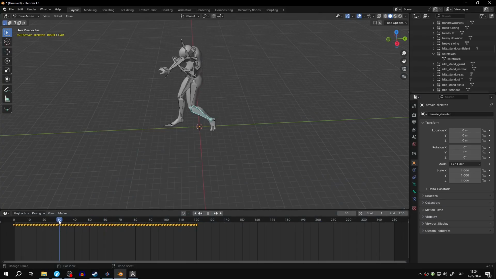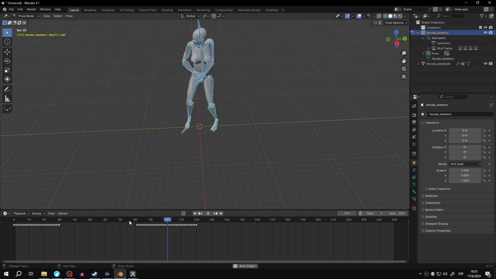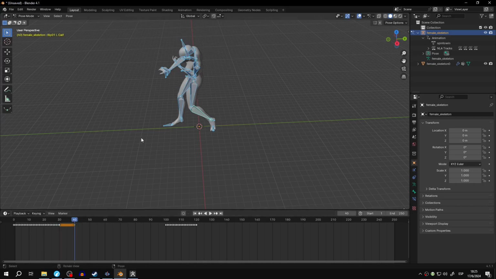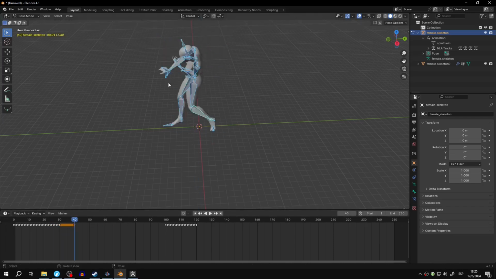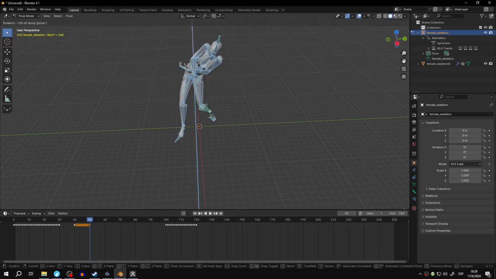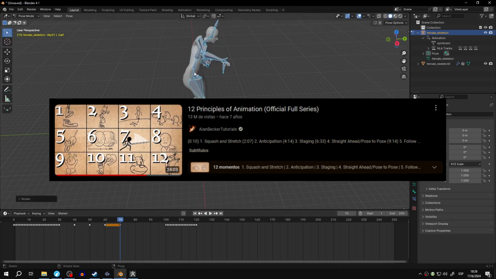Make your animation by inserting poses at different times. Since we are modifying an animation from the game, you will probably want to remove some of the original keyframes to insert your own. If you are copying from another game, animation, or movie, make sure that you look for reference so that your mod looks as similar as possible. Also watch the 12 Principles of Animation by Alan Becker to understand the basic animation theory.